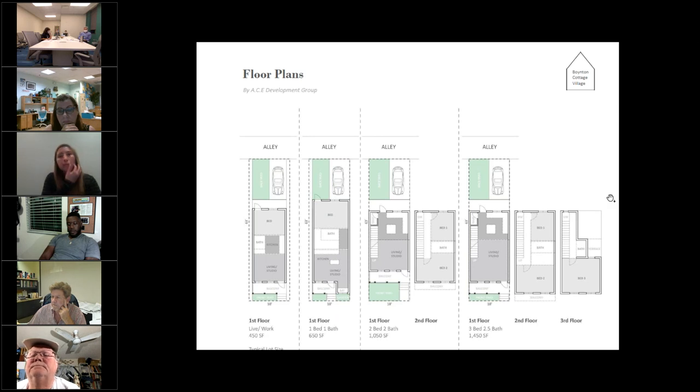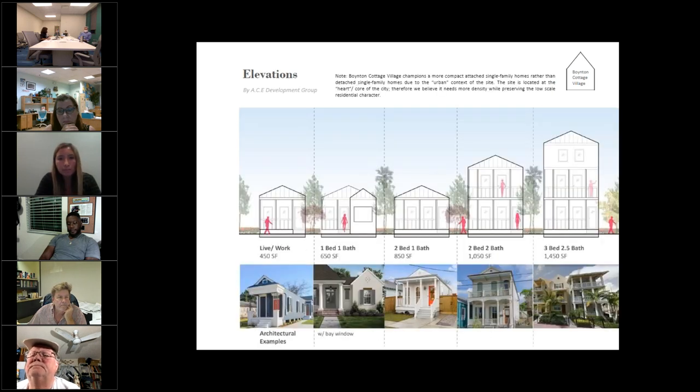If you scroll down to the next slide, we're showcasing the architectural examples alongside the elevations, on how it would look from the live work units all the way up to the three bedrooms, two and a half baths. The three bedroom homes along with the two bedroom, two bath homes will have porches. That's going to be very unique, especially for a person buying into a housing product that doesn't typically come with porches.